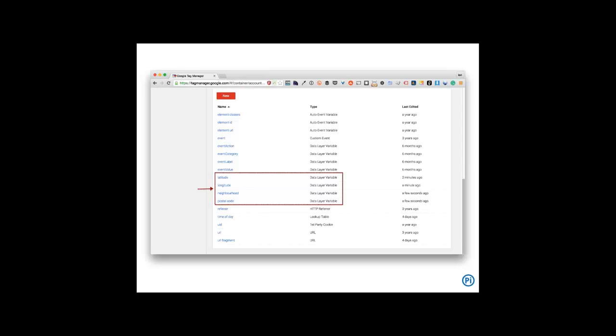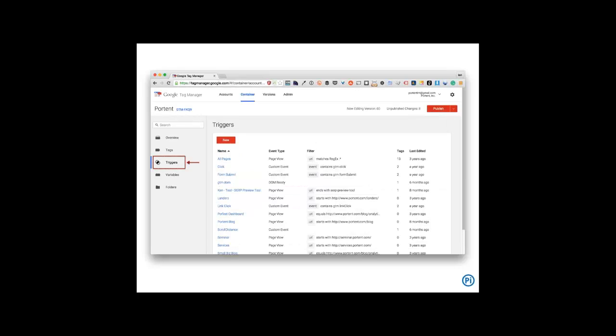And if you noticed, I used neighborhood with a U, the British spelling of neighborhood. That's because the Geonames API actually uses it in that exact way. So we have to have the data layer variable set up to capture it that way as well. The next thing we're going to do is set a trigger so that our event tracking knows when to send this information into GA.